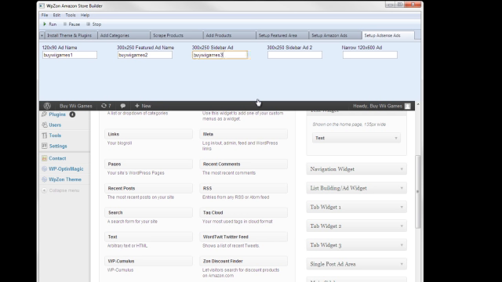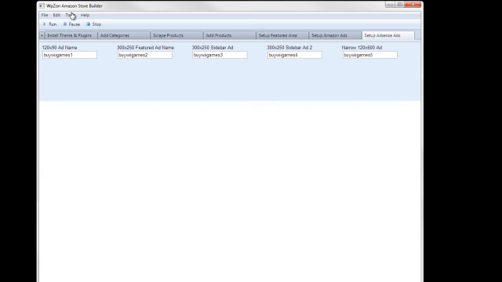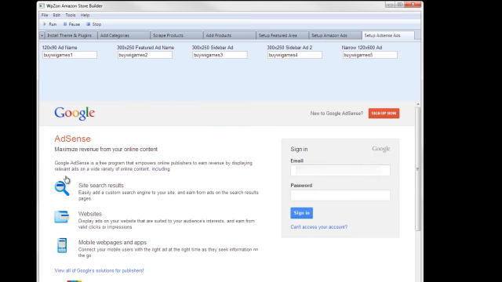4, and 5. After you've done that, click run, and again, your information needs to be up here in the AdSense area in order for this to work. It's going to log you into your Google AdSense account. You do have to have an AdSense account, obviously, to use this module.